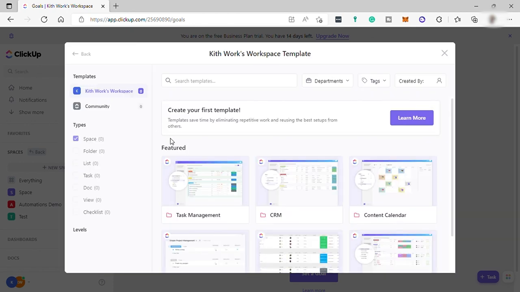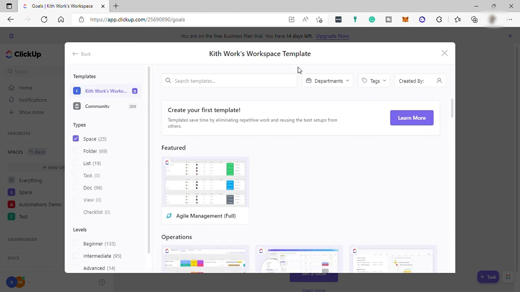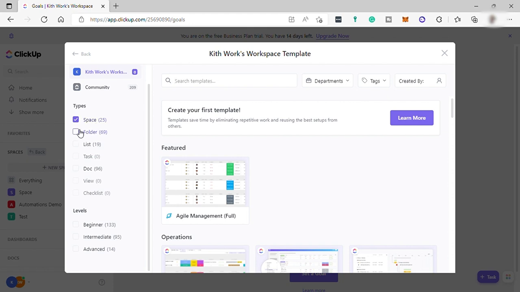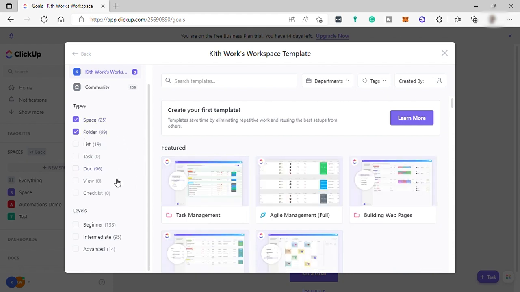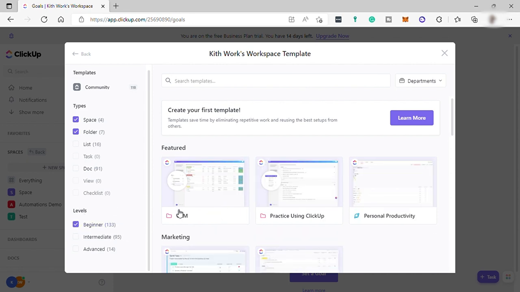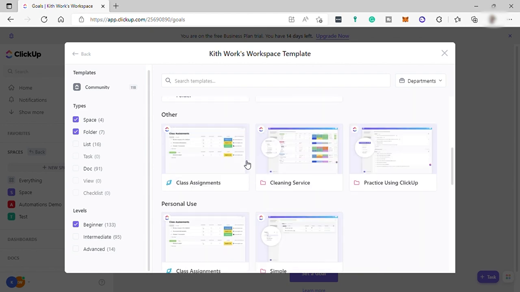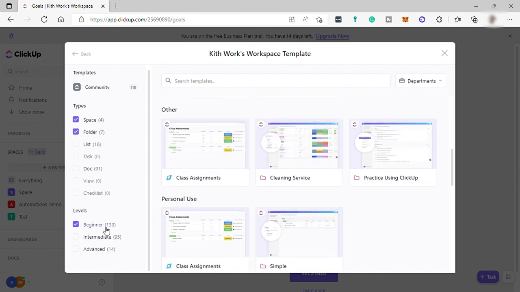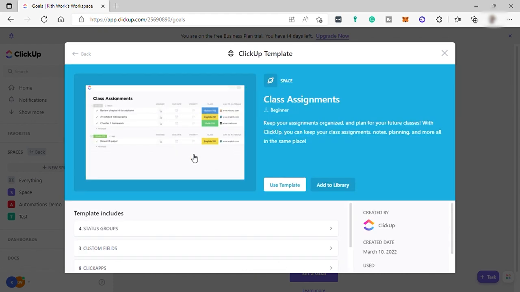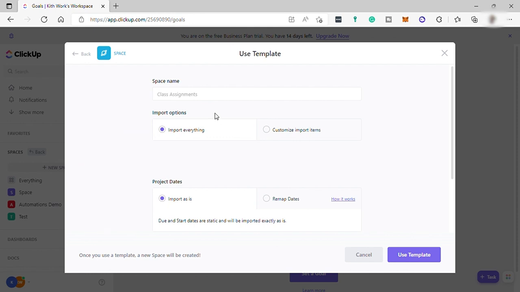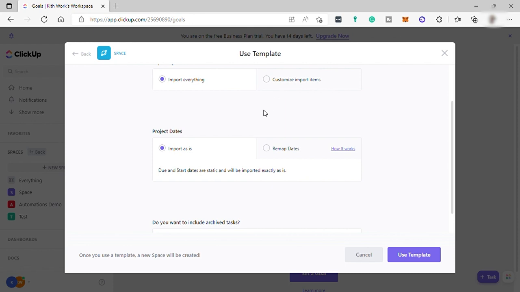But for today's video, just to show you what else you can do here, I will select a template. Here, just choose a template and you can find template for spaces type, folder type, list, or doc type. And here you also have different levels that you can choose from for beginners, intermediate, advanced. Let me just choose here beginners and then let me choose this class assignment template here. So click use template, then you can add your workspace name and you can make any changes over here if you like to.